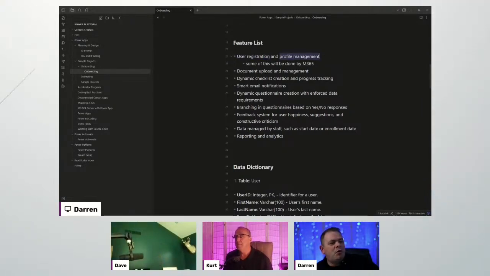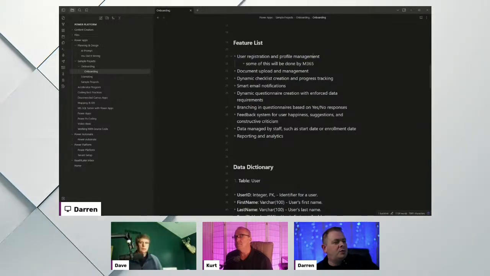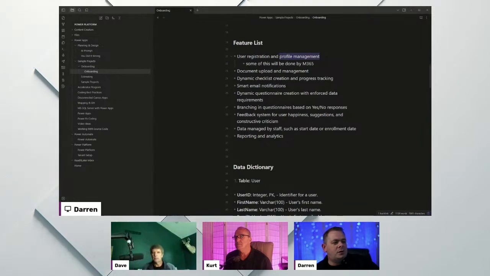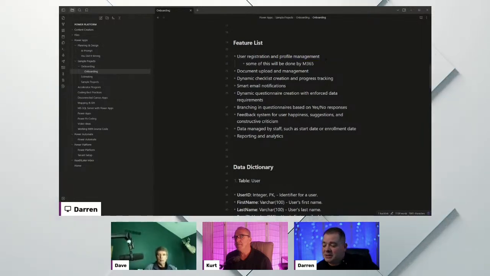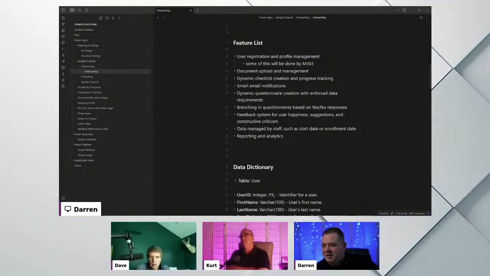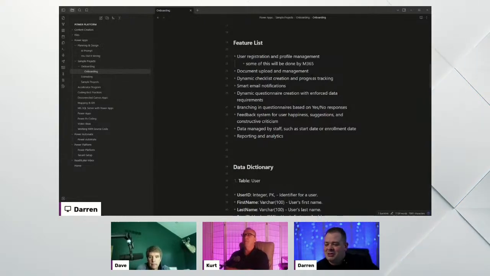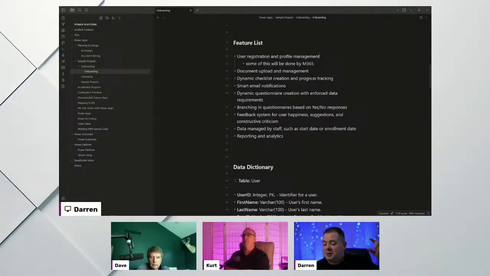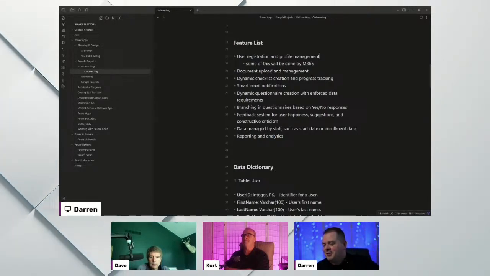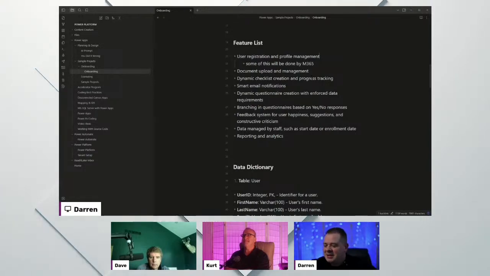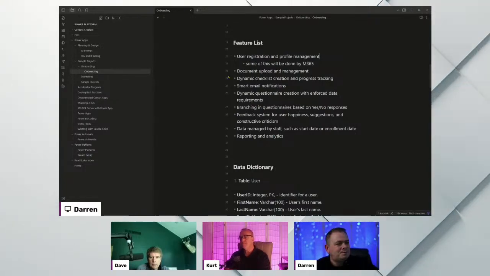But profile management, I definitely want to do that. So if people want to upload their own photo, I can actually integrate that with M365. I can create an app. They upload an image, and it actually tells the M365 system, hey, this is their image, and then it will appear in their Outlook and everything. So it's a nice thing that integrates with Azure AD.